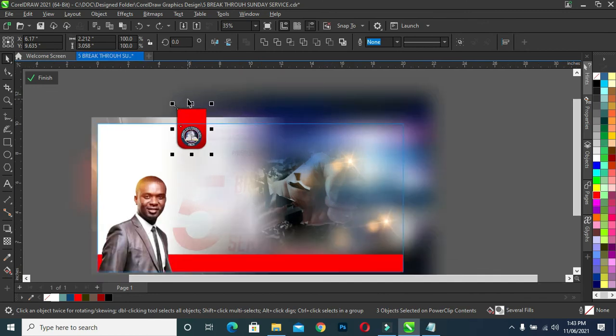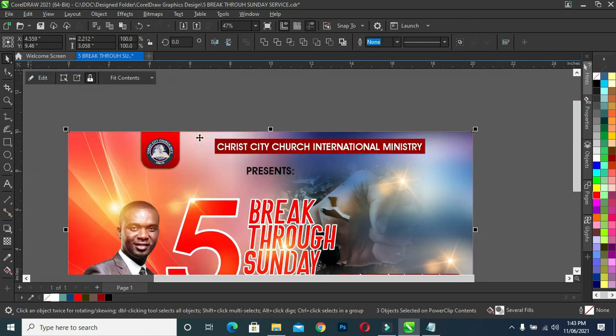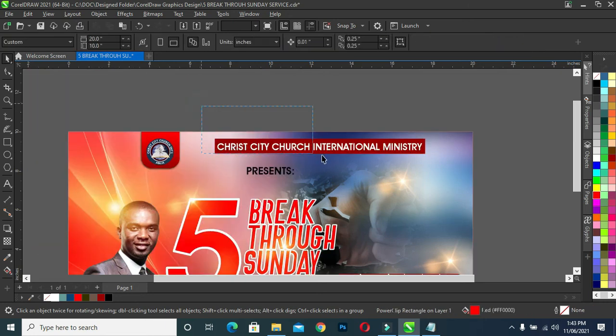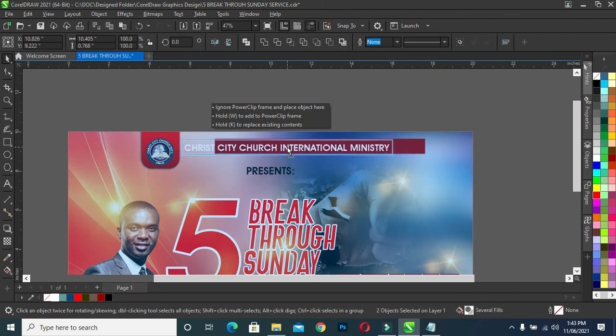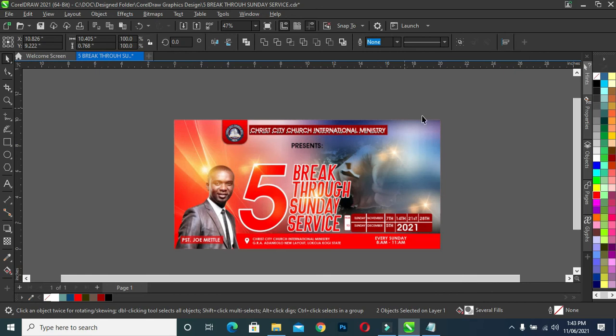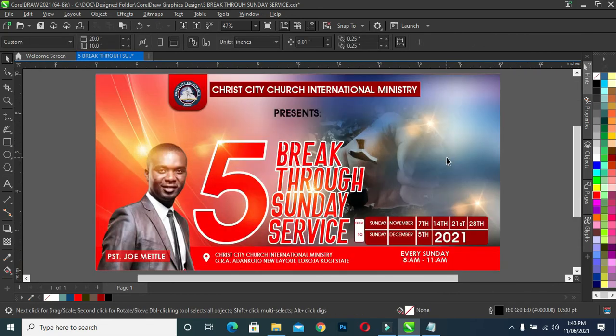Then I'm going to move this one over here like this. Since I have reduced the pastel, then I will take this one over here. So now you get something like this.